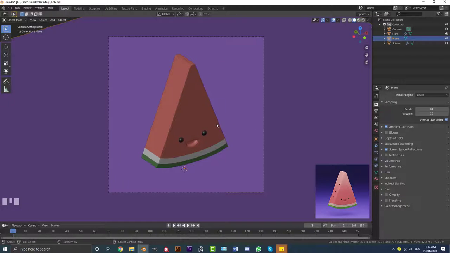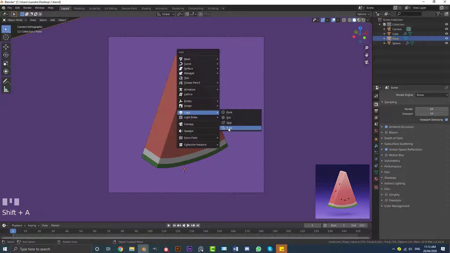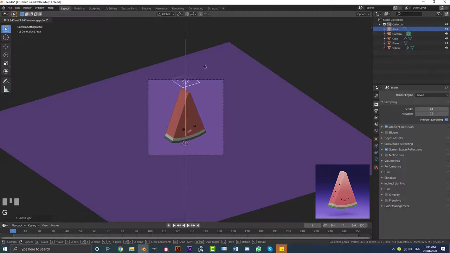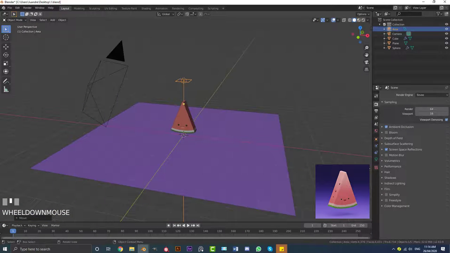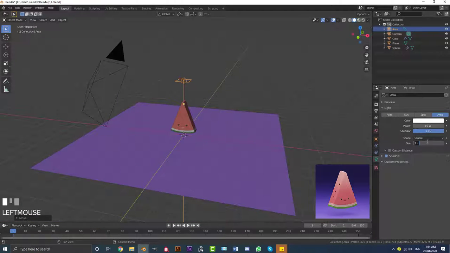So now that we've done that, we're going to go Shift A, we're going to go to our lights, add in an area light, and then go G, Z, just bring this area light up to here. Go to the size, and we're going to make it 5 meters. And we're going to increase the strength to 400. So type in 400 and hit enter.